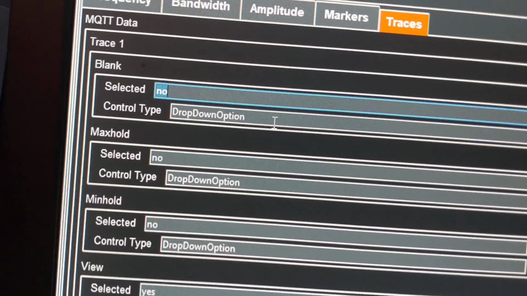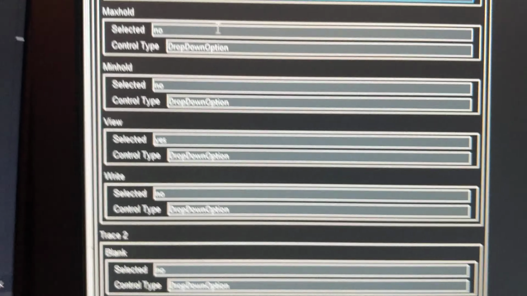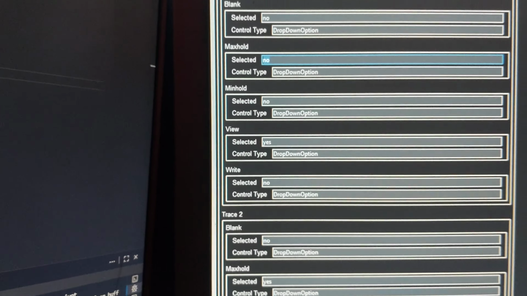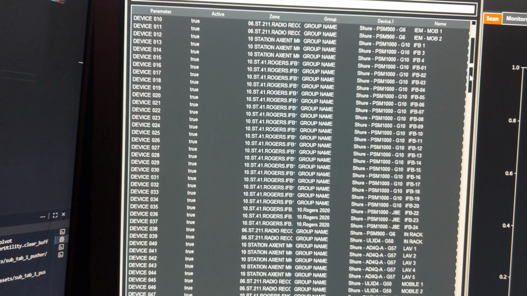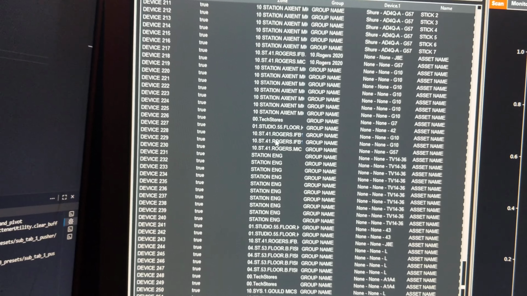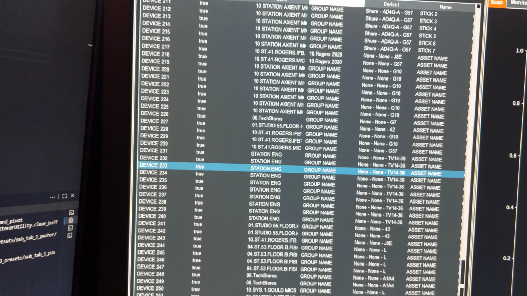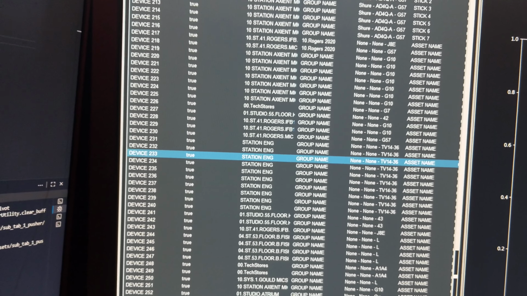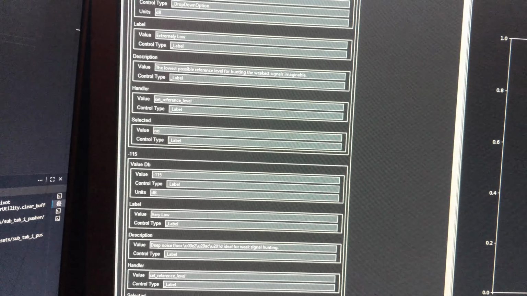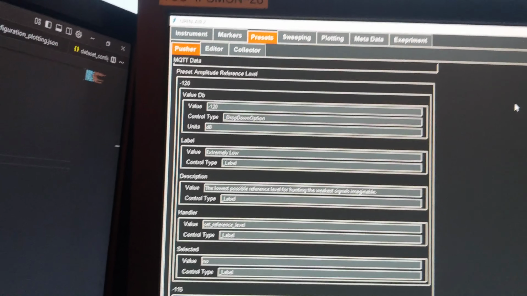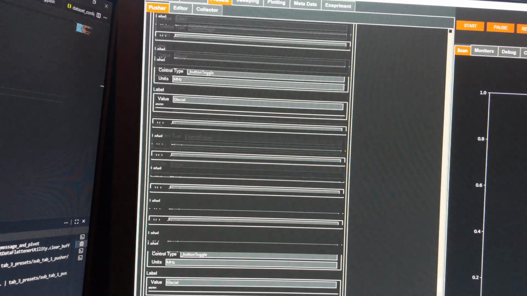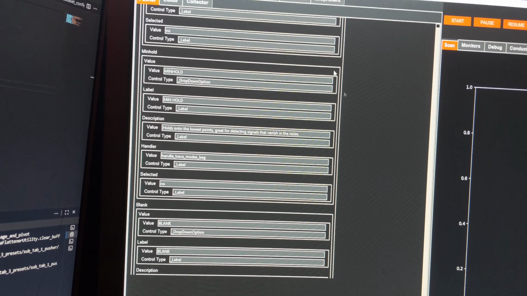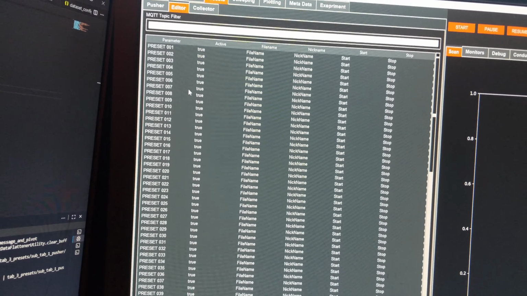Traces, eventually it will be a drop down. And is it selected? Yes, no, maybe so. Markers, okay, so here I've got it. This is all coming from MQTT. So the MQTT pushes values to this. This subscribes to it. Same thing here, drop down. But look at all the parameters. So all these parameters are defined in MQTT, and then this just subscribes to it and does that.